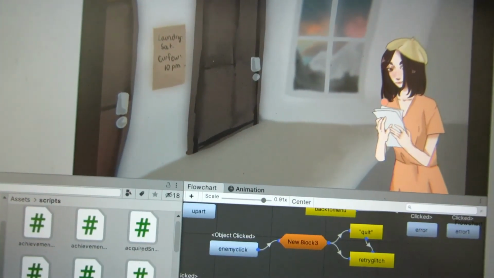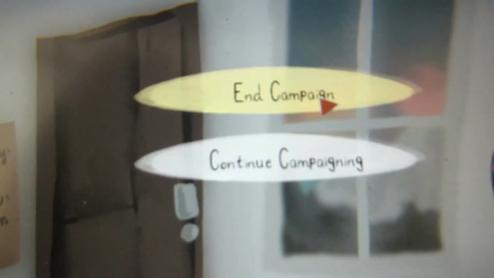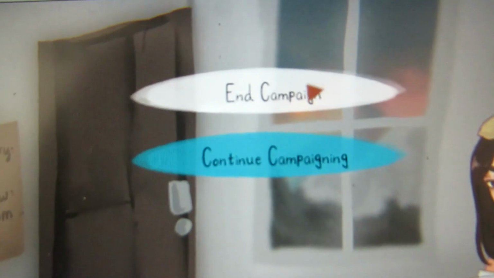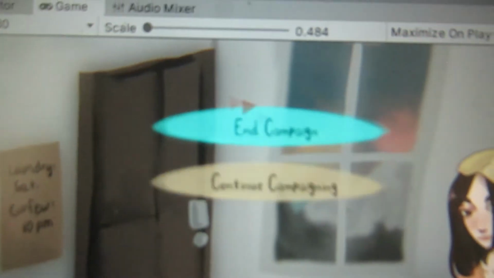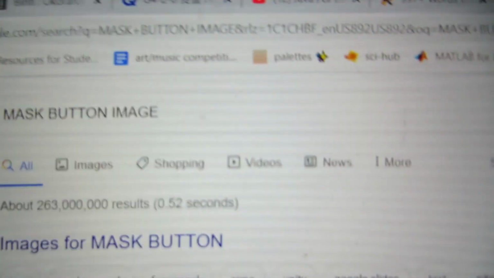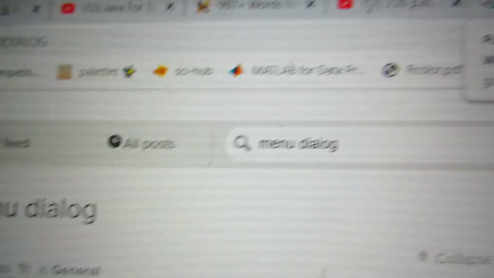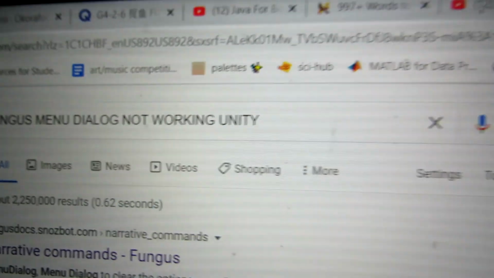I wanted to quit because I couldn't find out what was wrong. Also, why is this first one not working? It's yellow. Oh, what? Oh. Ha ha. It's kind of funny. Yeah, anyways, I'll get to fixing this. But this is my search history. Menu dialog. Fungus. Menu dialog not working.